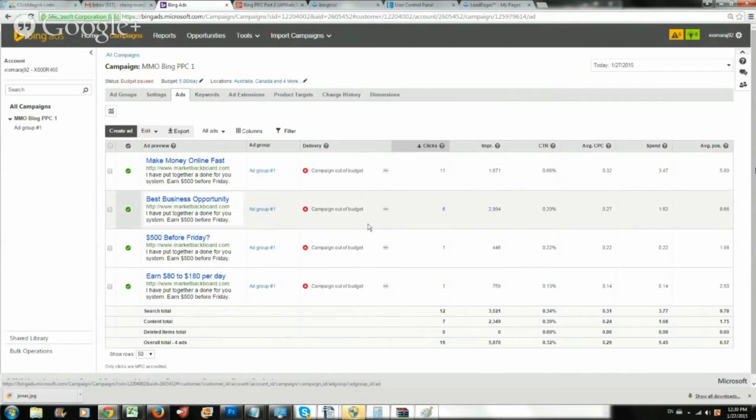Best Business Opportunity got 6 clicks, average position 8.66, and then these ones really didn't perform as well. As you can see, the click-through rate and everything is why it's down here. That really helps us know which ads are performing the best. So what are people actually clicking on? Because if people want to make money online fast, then I want to give them an opportunity that's going to be talking about making money online fast.